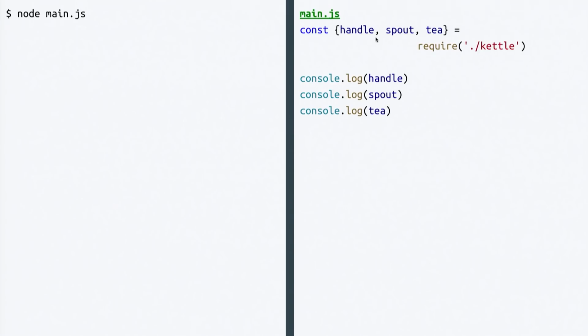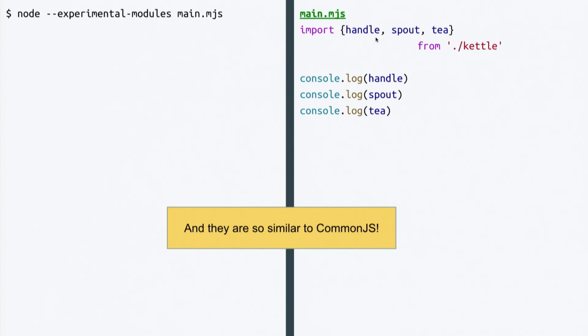So if this is CommonJS, we have a module called kettle. We require it using the regular way. And if I run it, it works. But even today, in Node 10, I think also in Node 8, you can use ES6 modules using import from, assuming you add the --experimental-modules flag to Node.